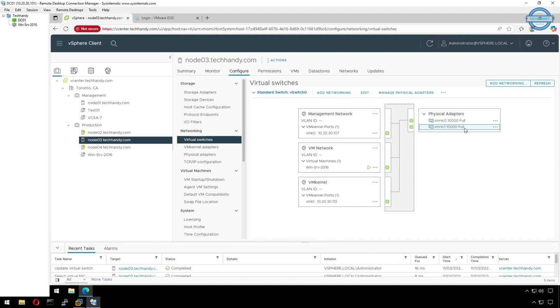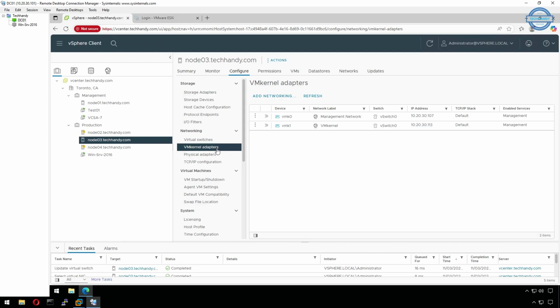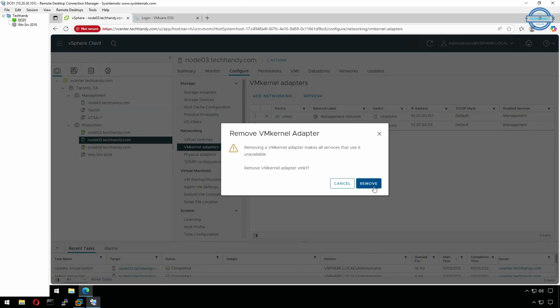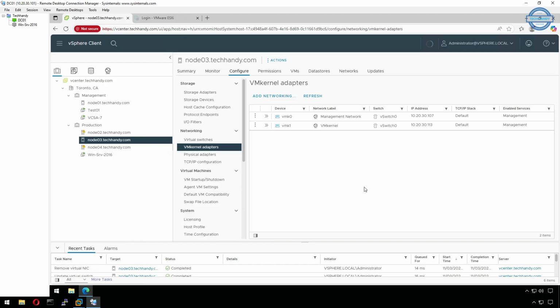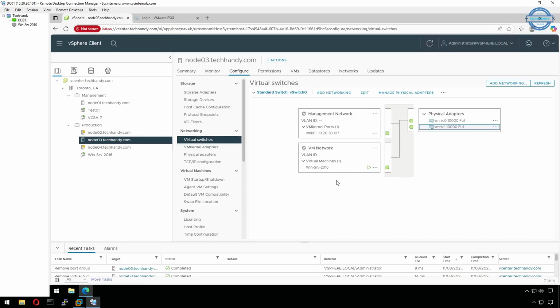At this point, we added a VMkernel adapter and we configured VMkernel adapters. Now, what if we want to remove this new VMkernel adapter? Virtual devices are easy to add, and they're also easy to remove. You can see the vmk1 adapter is now removed.